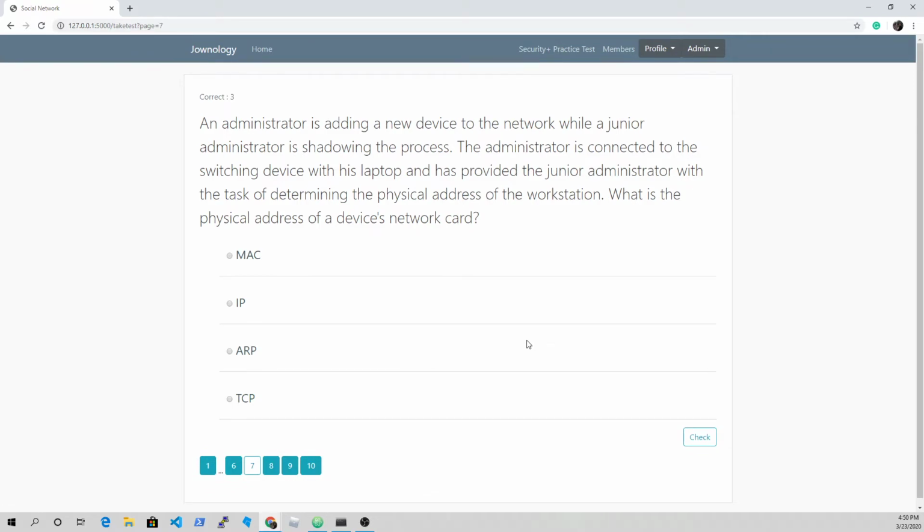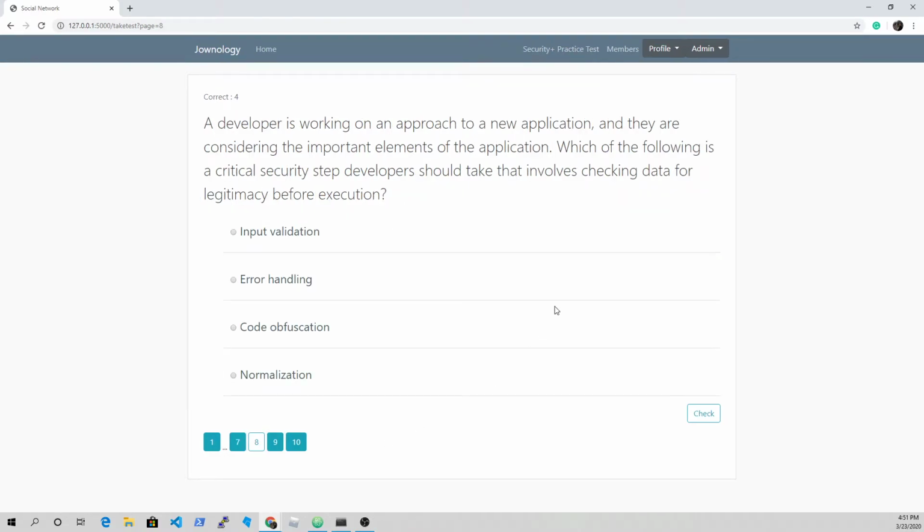An administrator is adding a new device to the network while a junior administrator is shadowing the process. The administrator is connected to the switching device with his laptop and has provided the junior administrator with the task of determining the physical address of the workstation. What is the physical address of a device network card? That's MAC, I think. MAC, let's see. Yes, it's correct. Question number 8.